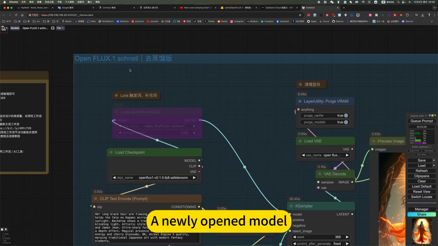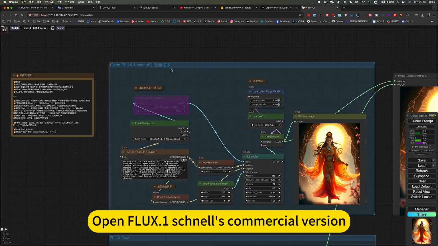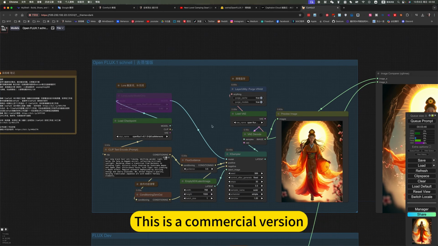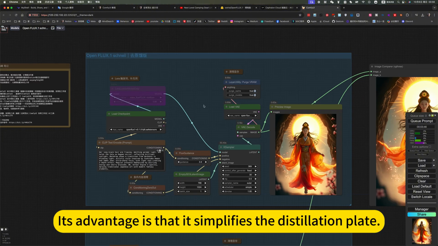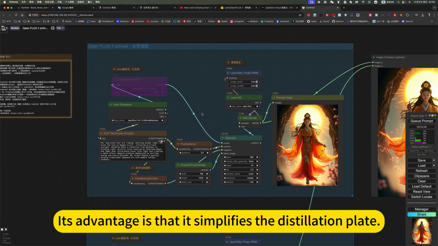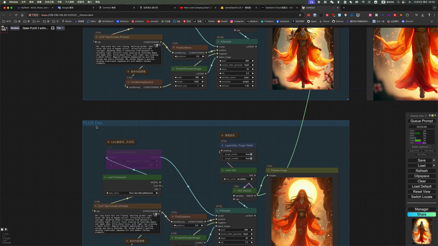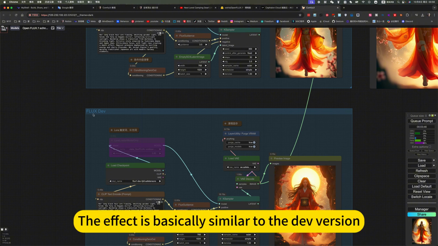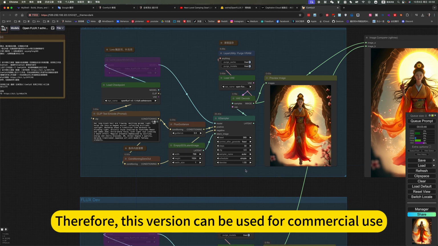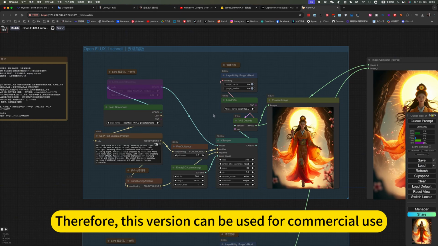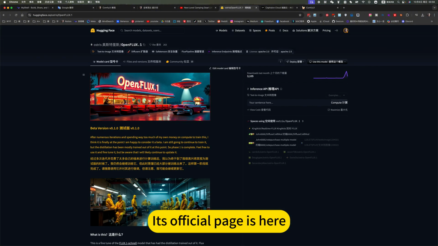A newly opened model, Open FLUX.1 Chanel's commercial version. This is the commercial version. Its advantage is that it simplifies the distillation. The resulting effect is basically similar to the dev version. Therefore, this version can be used for commercial use. Its official page is here.